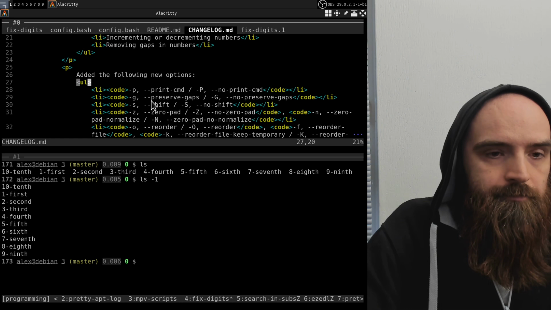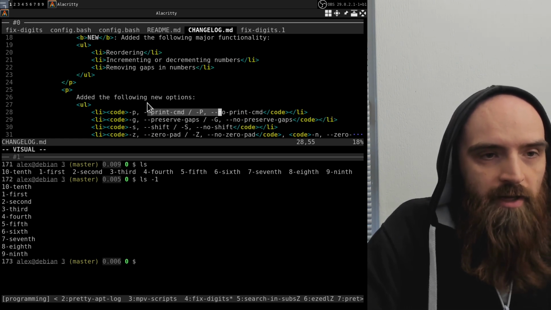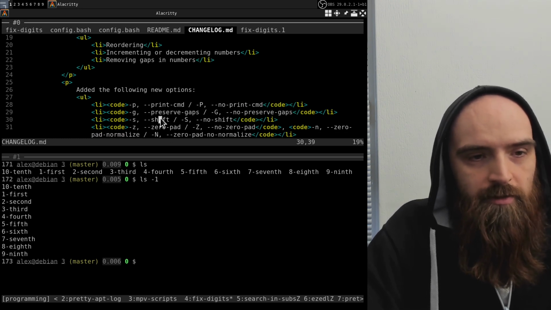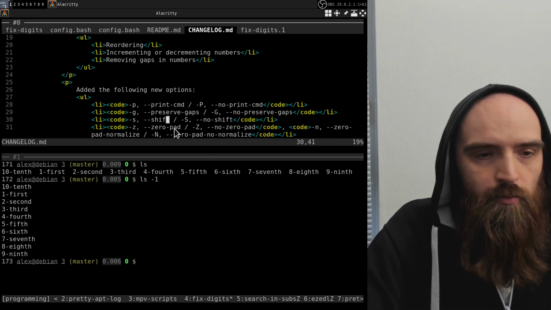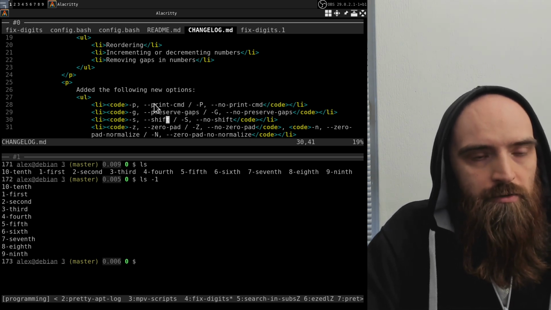So I talked about the print-cmd. Now let's talk about the two simpler operations, which are shifting, or incrementing and decrementing, and removing gaps, because those are very easy. And then we'll talk about reordering, which is a bit more involved but also very intuitive to use.